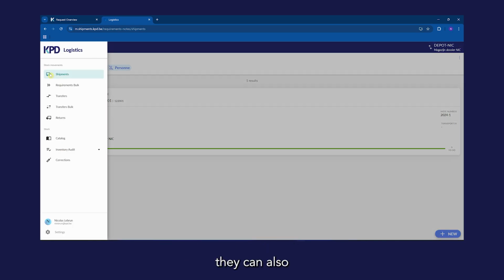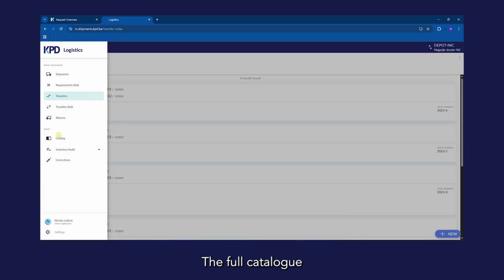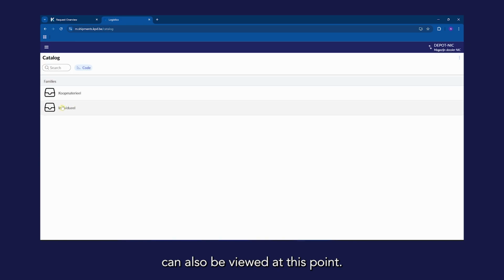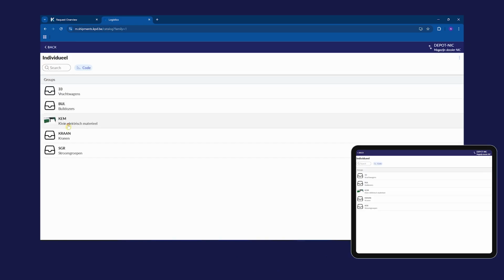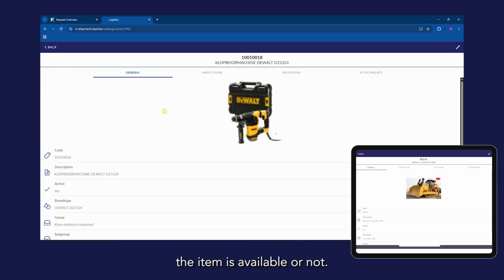They can also just create transfer notes. So if a demand comes in by phone or by email, they can manually transfer items from the warehouse to the construction site. The full catalog can also be viewed at this point, and they can see if an item is available or not.